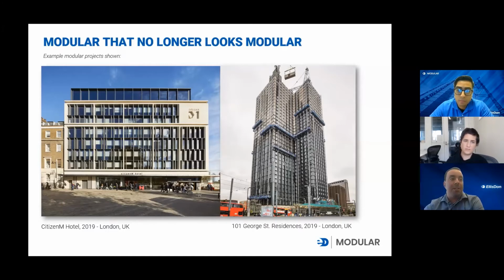I'm going to go through a few examples of buildings that were created modularly, and this is around the world. These obviously aren't ED Modular specific projects, but as you can see, there have been huge advancements in technology. That's really what has been a benefit and moved the needle in modular construction: the different types of products on the market today.